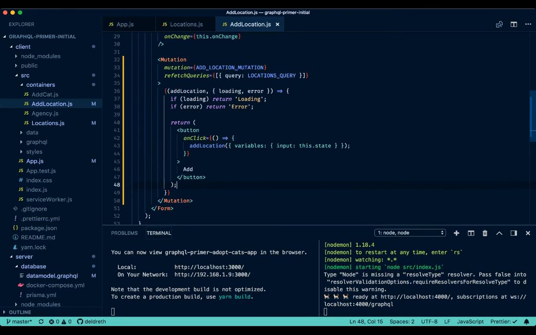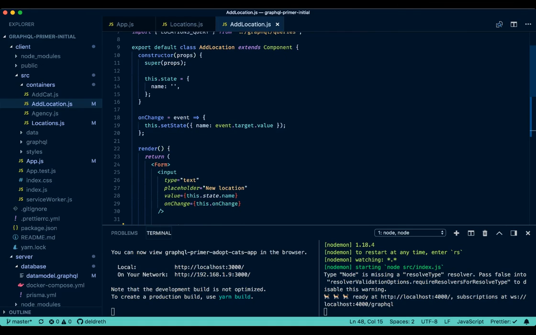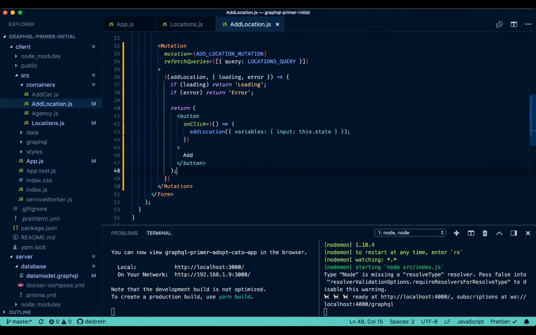So that's going to pass the whole state of this component into the input argument for that mutation. That may not necessarily be ideal in a lot of situations. You might want to break it out better than that. But in this case, I know that state just contains one field that is name, and we'll leave it at that.